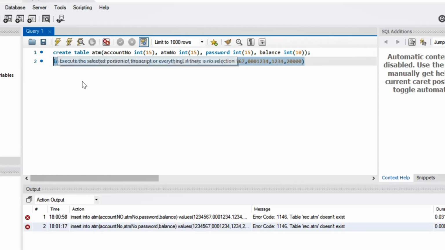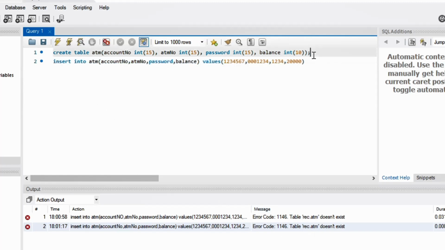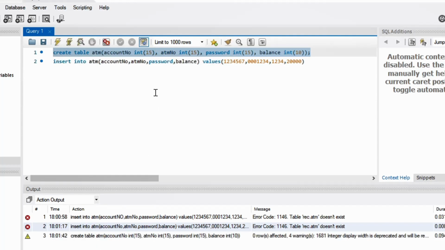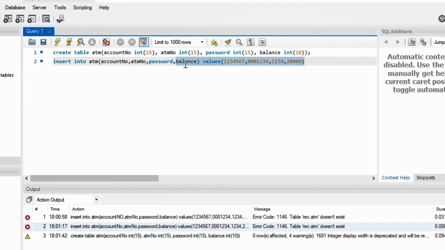Still it is a problem. The table record ATM does not exist. Sorry, I think we have not created it. First I have to execute this first query, because we have to create a table. Still we have not created any table, so I will select it first and then I will execute. Now our table is created successfully. First we had not created any table, and we were trying to insert this row in that table that was not created. Now our table is created, and now we can insert our values.